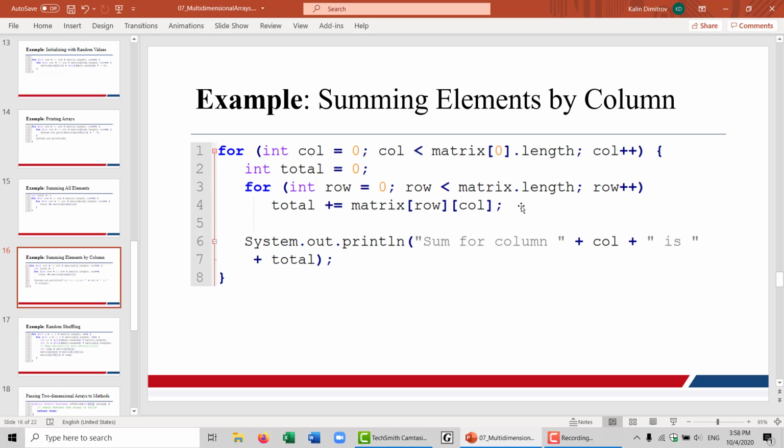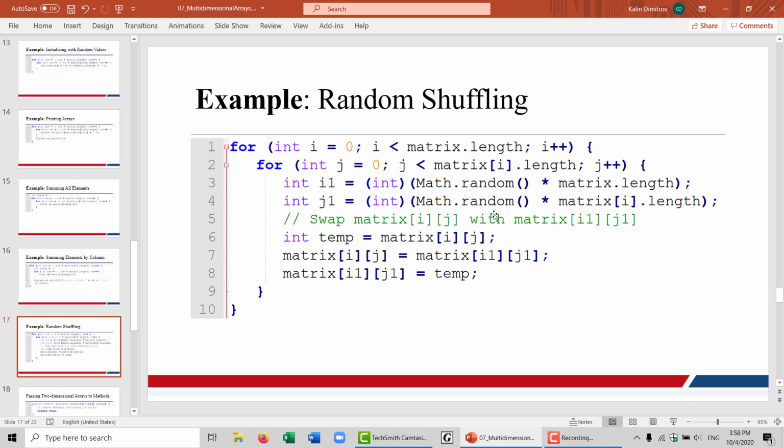It's not a big deal. You can traverse the array row by row or column by column. The tricky part is remembering to always reference the row first and the column second.